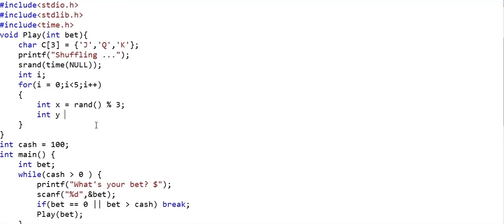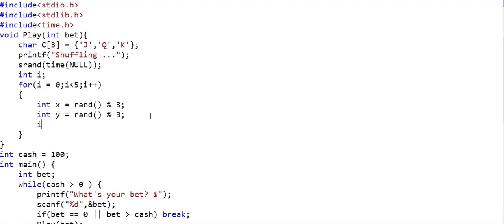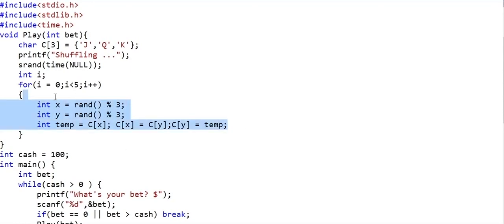So we will take 2 such random positions with statements like this, and now we can swap the characters at these positions. So we will use a temporary variable. First we will store the character at position X in temp, and then we will do something like this. I'm short of space here, so I'm writing 3 statements in the same line. Okay, so now the swapping is done.